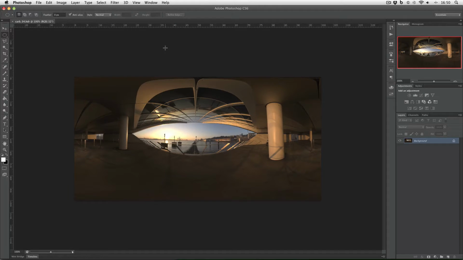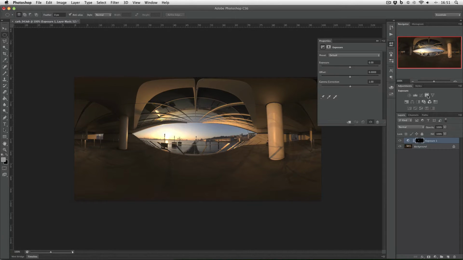So here I am in Photoshop with this HDRI open. And all I'm going to do is, with the ellipse selection tool, select the area of the sky where the sun is. And then I'm going to make a new exposure adjustment layer, and then increase the exposure a little bit. It doesn't have to be too much, I'm only seeing what it does at the moment.